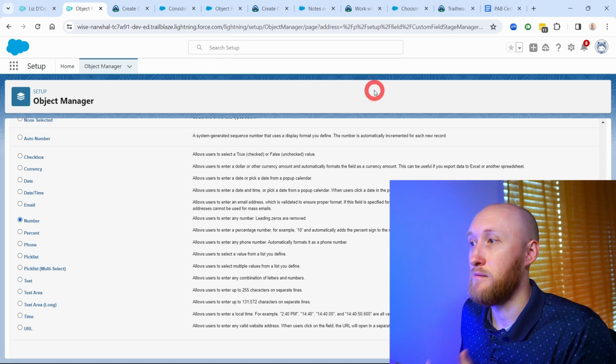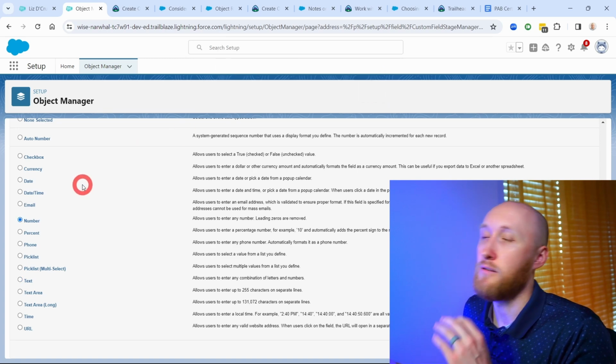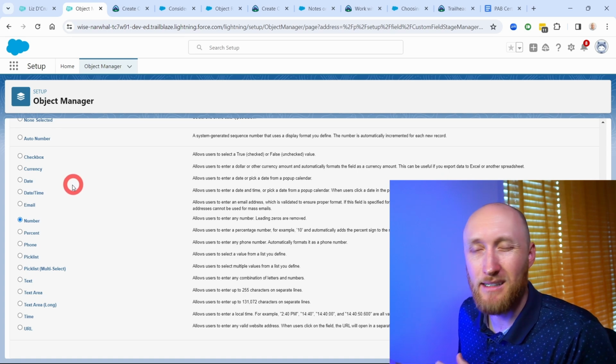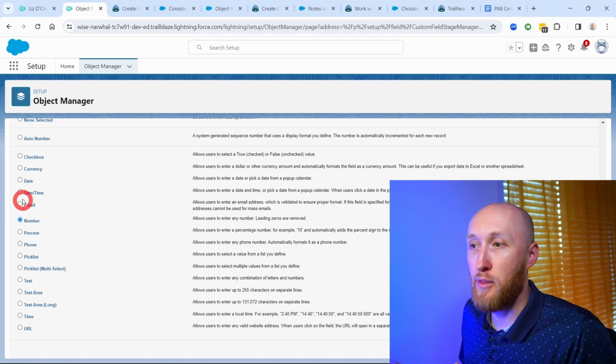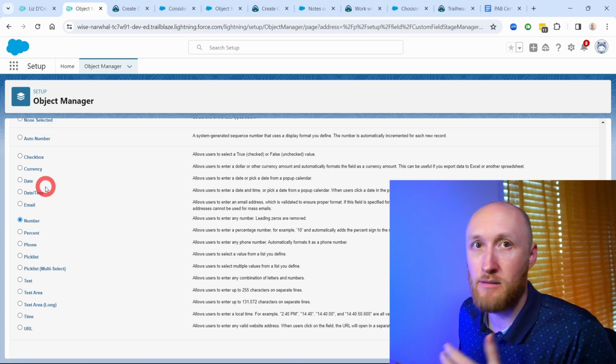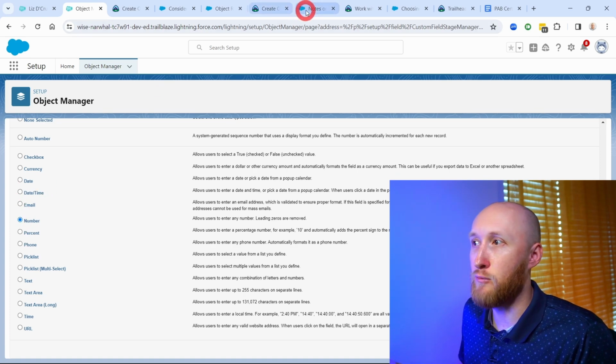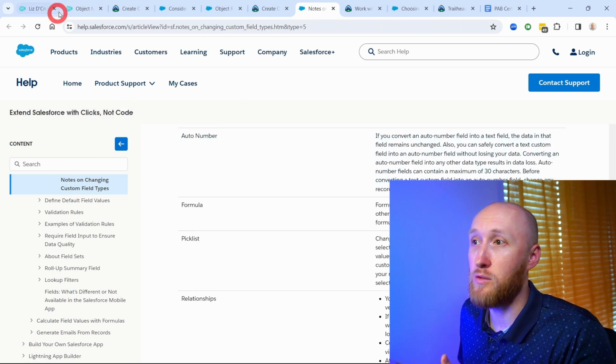Really? All right, let's go for it. It's going to give you some warning signs and let you know what may happen. So again, I recommend that you go through and understand when you are going to lose data, again referencing this help article here.